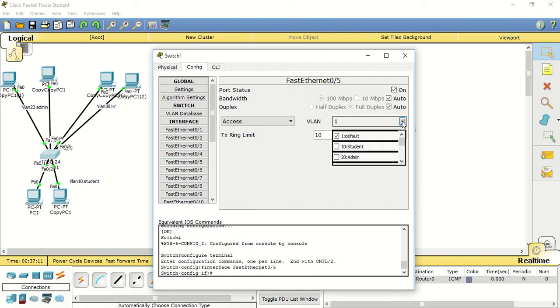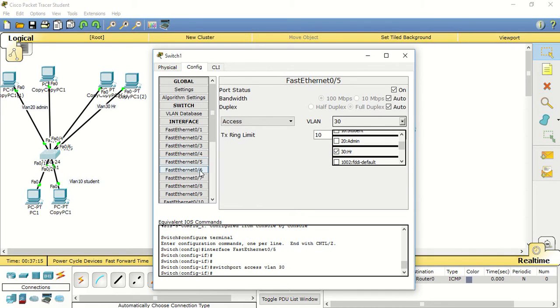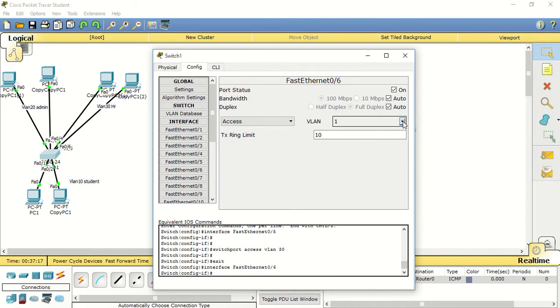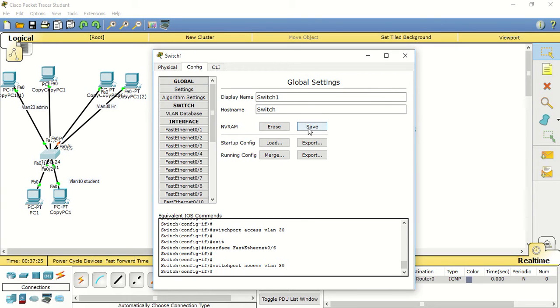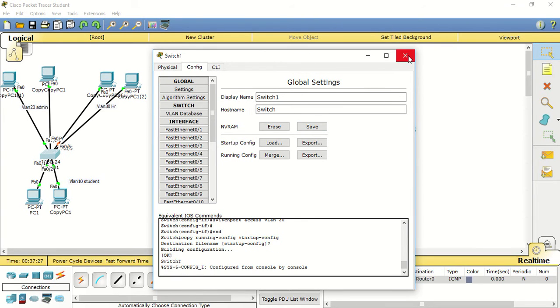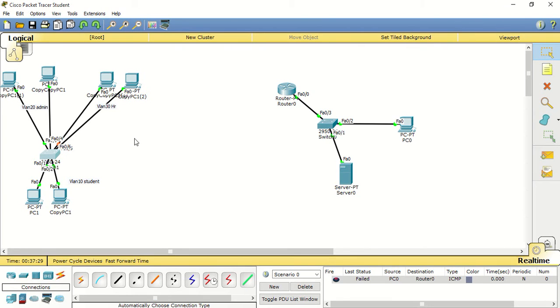5, we're going to be access and it's going to be carrying HR, and 6 is going to be carrying HR. And go into settings and save. And we can fast forward there if we wish.